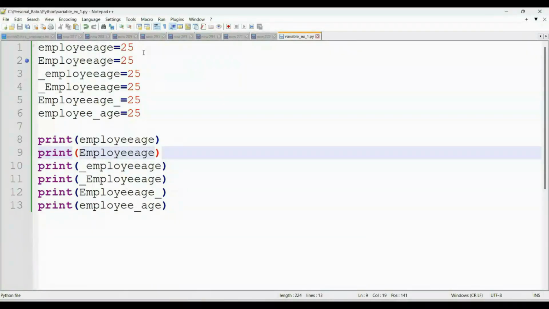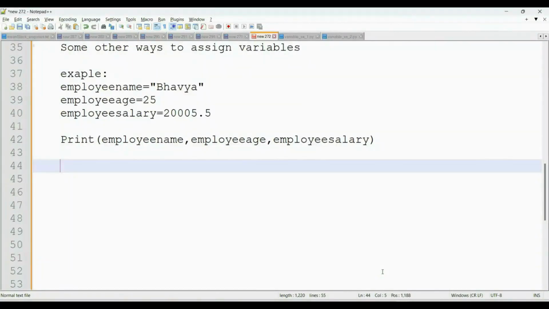Like this, many ways we can represent. So this is the example for a valid user variable name. So I hope you can understand. So we'll try to see now the redeclaration of variables.